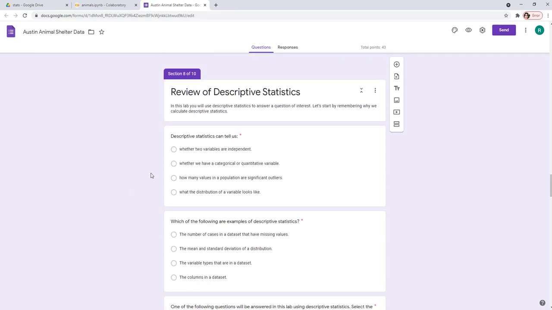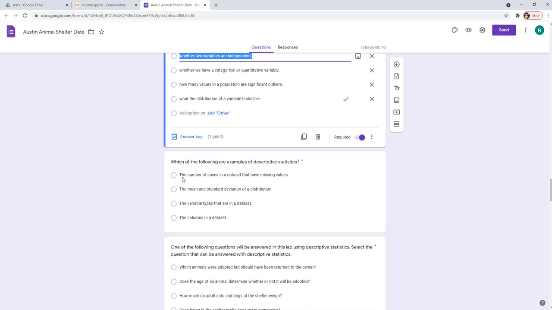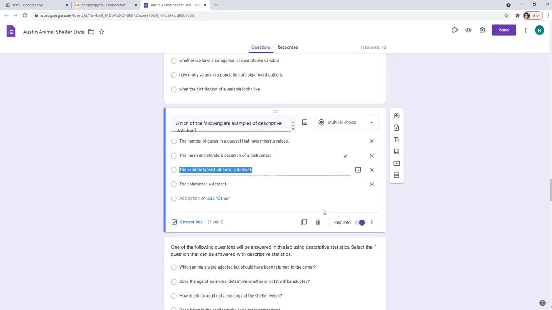Now let's review the descriptive statistics. What does descriptive statistics tell us? It tells us what the distribution of a variable looks like. We already have done this in the theory part. Which of the following are examples of descriptive statistics? The mean and standard deviations of a distribution are descriptive statistics.